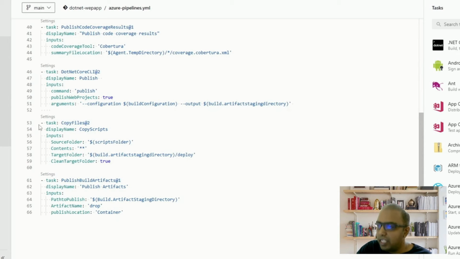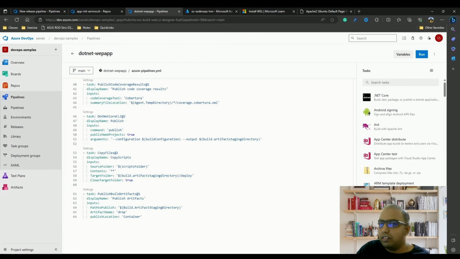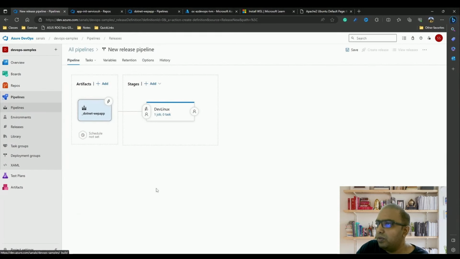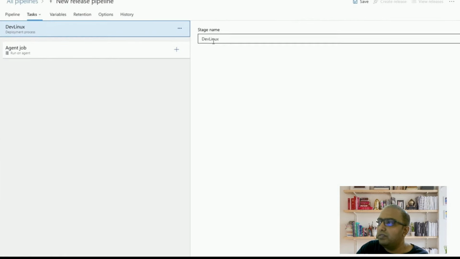So that's the change which I have made to this file in comparison to the pipeline file we had when we were deploying it to the IIS server. Now let's come back to our release pipeline. We have added our artifact, and this is the continuous deployment trigger. As soon as the build is ready, it would trigger this release. For now, we are keeping it disabled, and let's come to our release stage and add a few tasks.